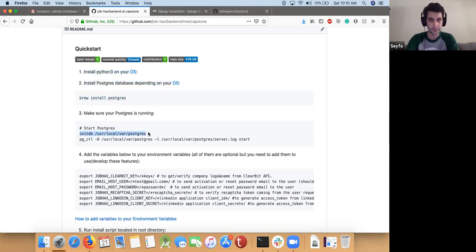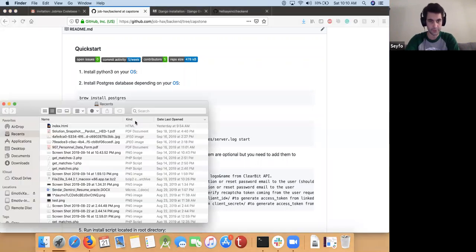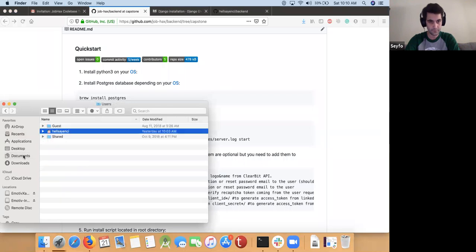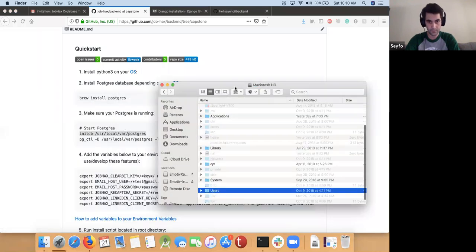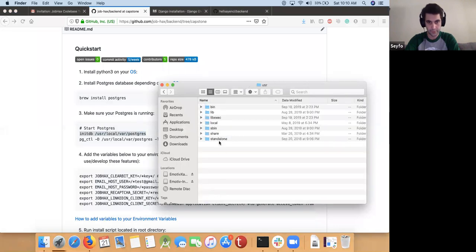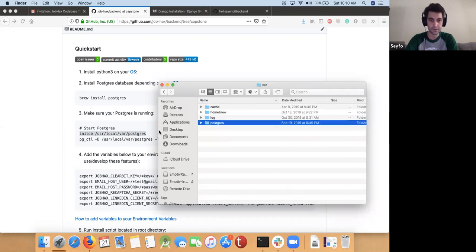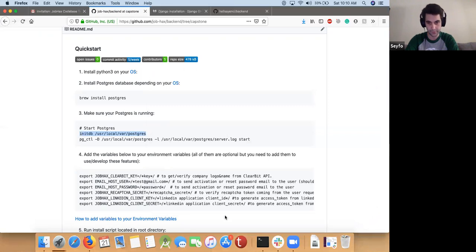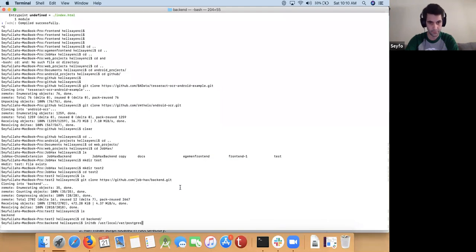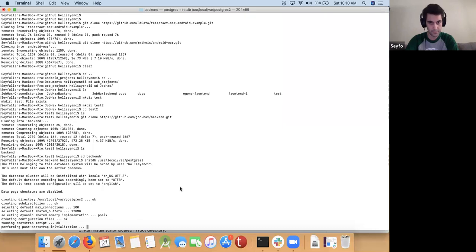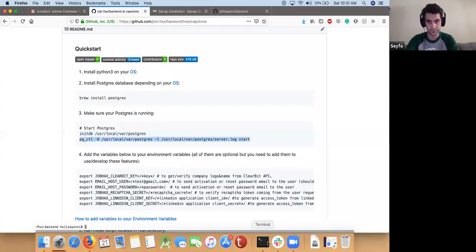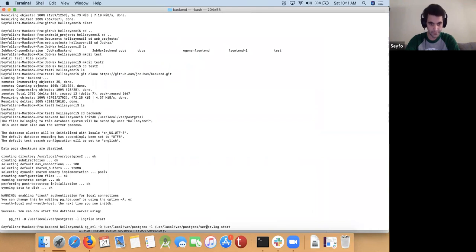It's not mandatory, but I chose this folder because it's kind of the default folder. I already have a Postgres instance in this folder. Let me show you. Under user, local, var, Postgres. Since I already have this, I'm going to create another instance in another folder like this. And I will need to start my database. We are working with Postgres.